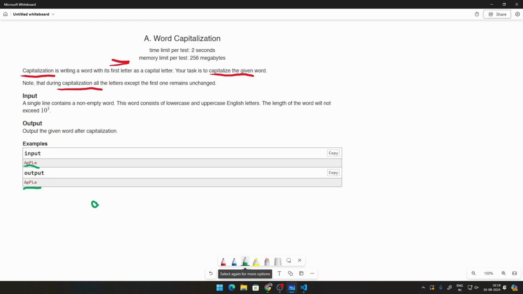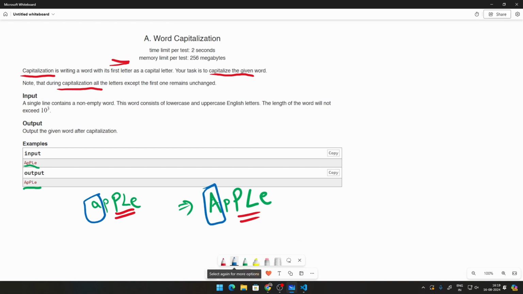But if the input is something like A-P-P-L-E, you have to return A, small p, capital P, capital L and E. So anything that was already there will still remain the same. Only the first letter should change. How do you do that?